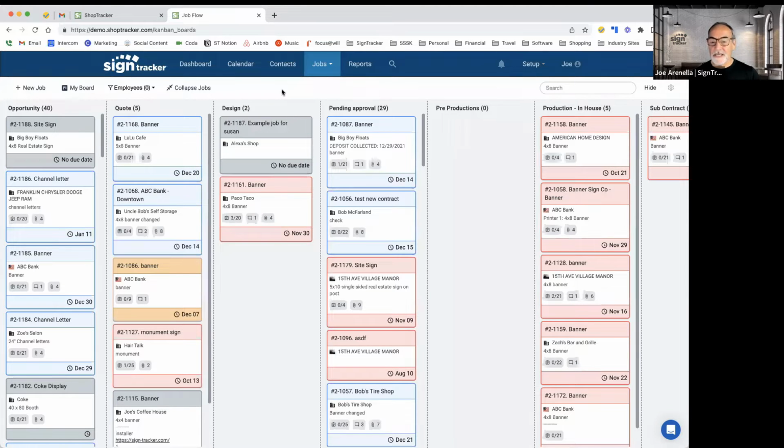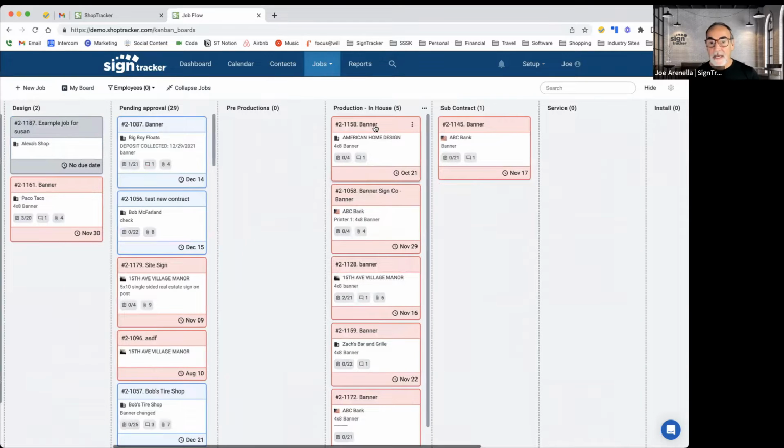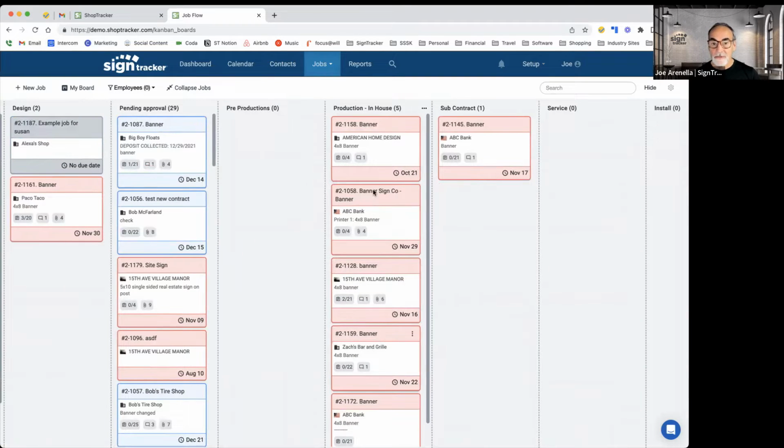But the idea is that you can prioritize this based on what's available. So say, for example, this job right here was going to tie up the printer for a couple days. And these two jobs were super simple, so you could knock them out in a couple of hours, get them to a customer, get paid, and then tie up the printer for a long time.